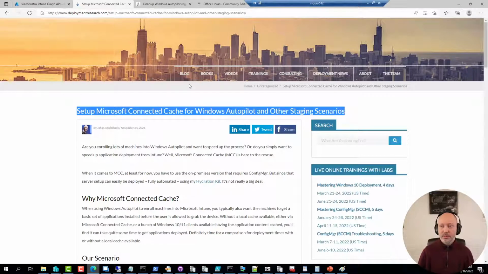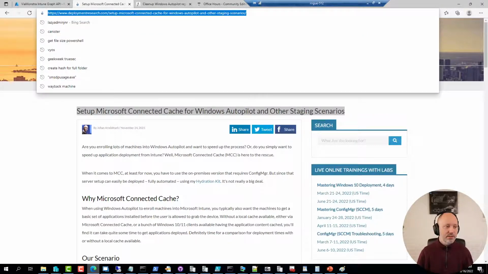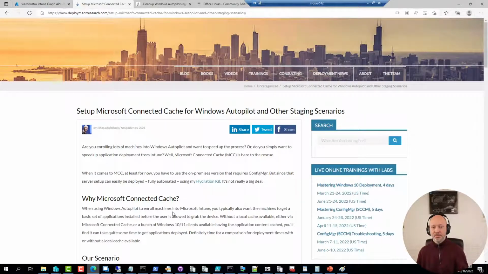Microsoft is working on the standalone version of this, but so far it has not come into any public preview or anything like that. So it will be a while until that one is available. So for now, you're stuck with the ConfigMgr version, but you can set it up as a cache server only and don't use the ConfigMgr part at all. It just has to be a ConfigMgr server so you can add the role.